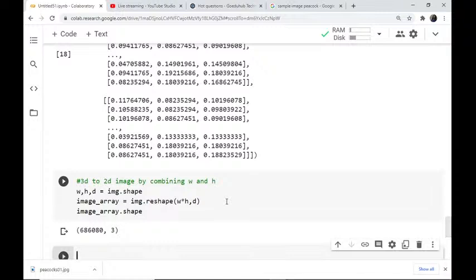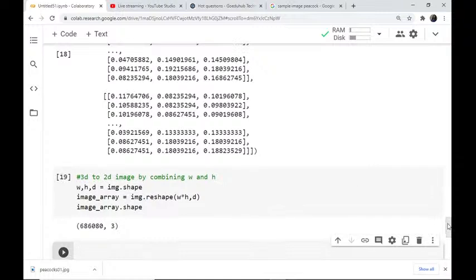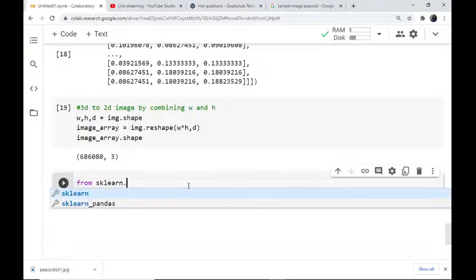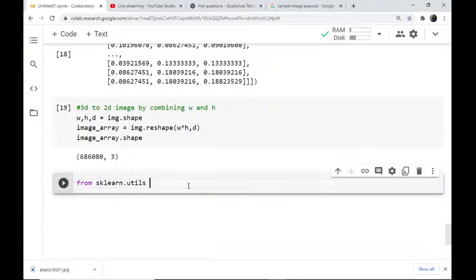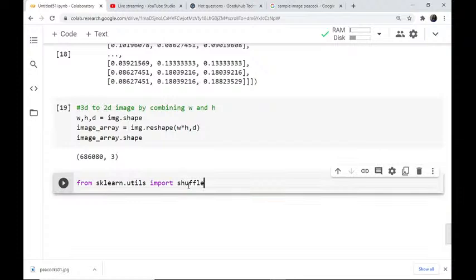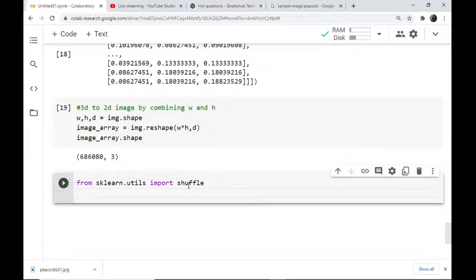Okay. Now what we can do? Now we have our data in the form of a 2D array. Okay. Now we will import sklearn. We will use the sklearn library. And we shuffle our data. Okay. So from sklearn.utils import shuffle.